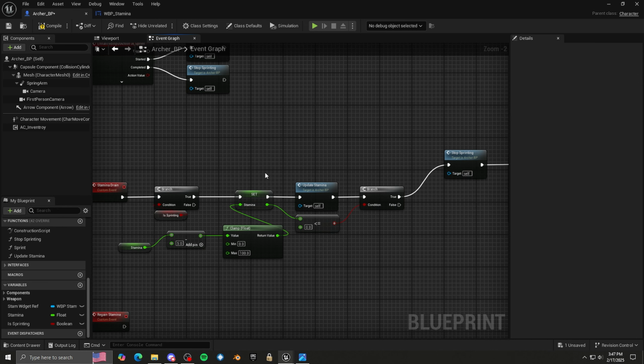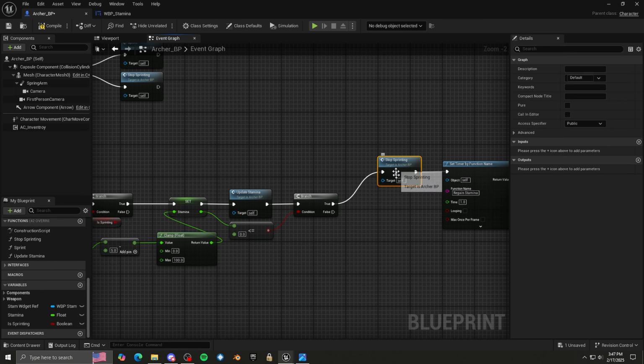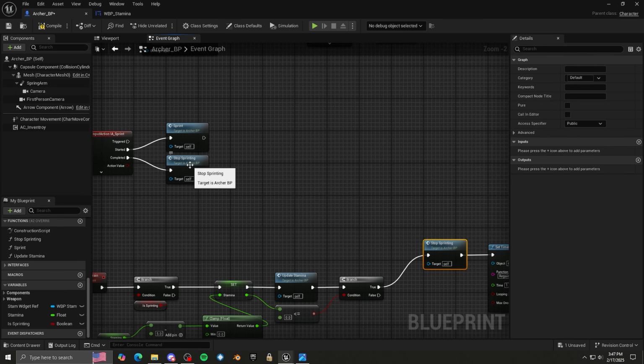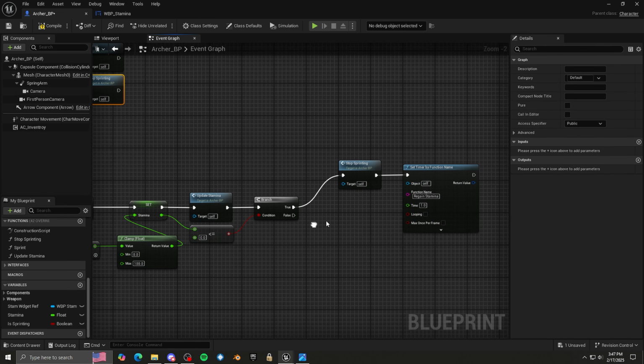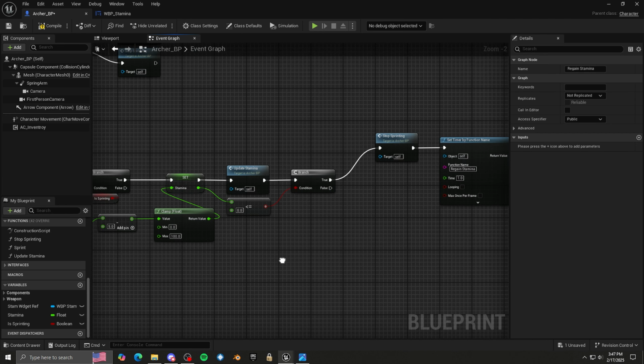So we're draining our stamina, and we're going to keep looping this. So once our stamina hits 0, it's going to come out of true. It's going to call our stop sprinting, which will stop us from sprinting. And then it's going to call our regain stamina, which we haven't set up yet, but we will do that.